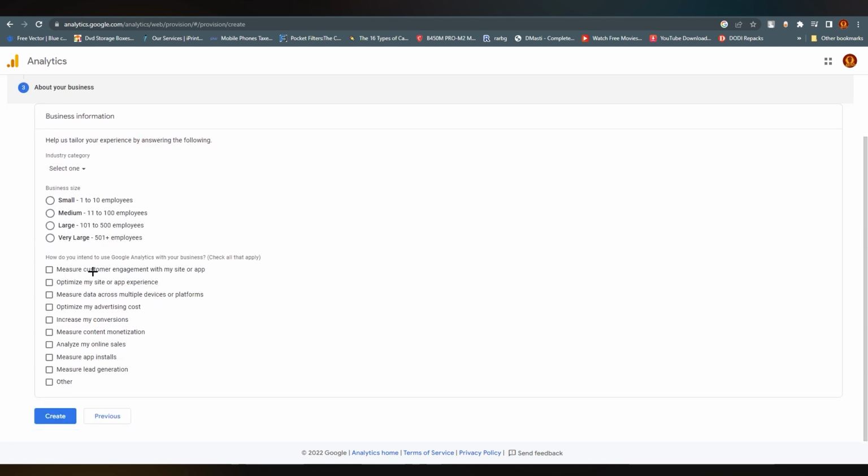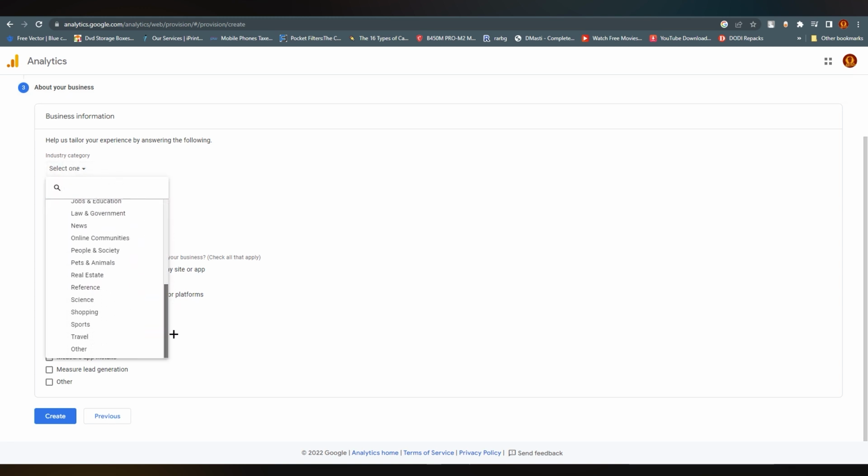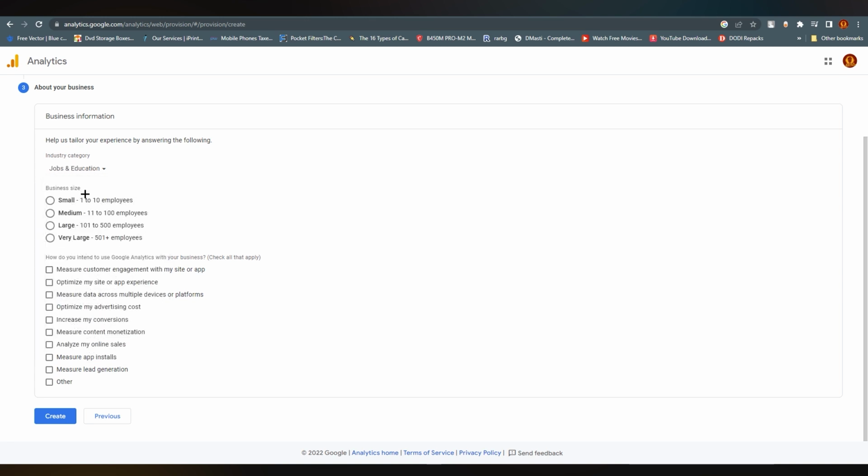So business information, so you just name your business and now you need to tell them what it is all about, right? So which industry it belongs to. Once you click on it, you can see there are many industries over here. So I'm just gonna go with jobs and education, maybe. So once you click on it, you can just tell the business size. How big is it? Is it small, medium, large, or very large? I'm just going with the medium.